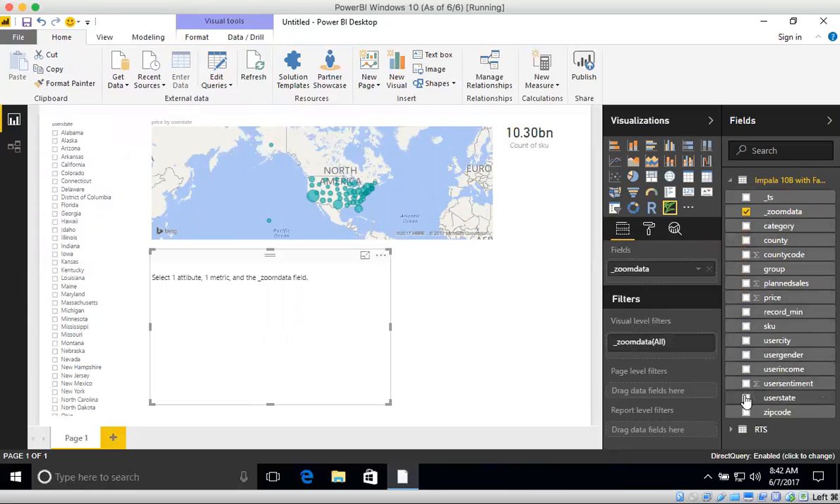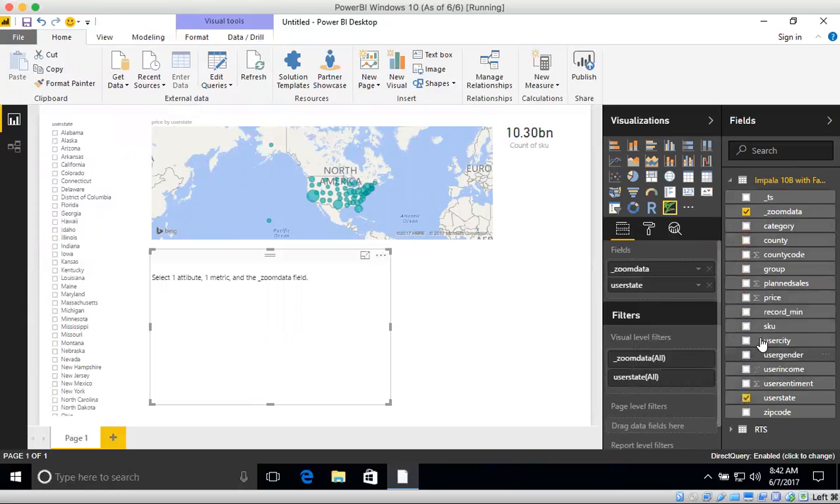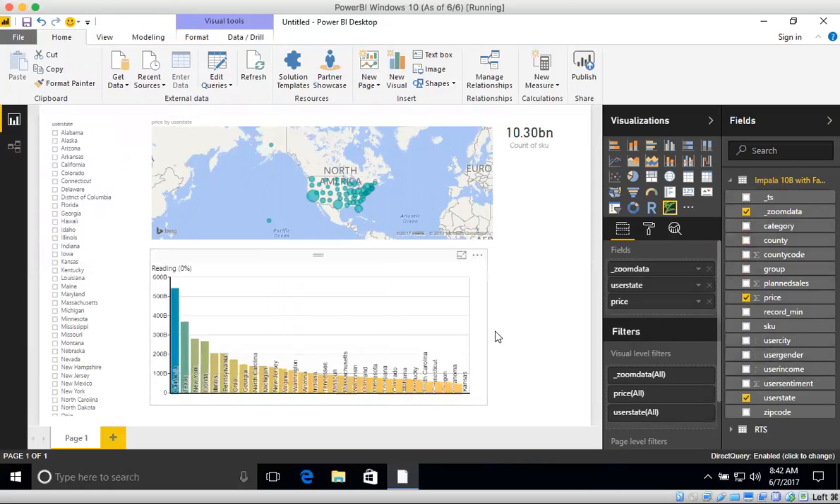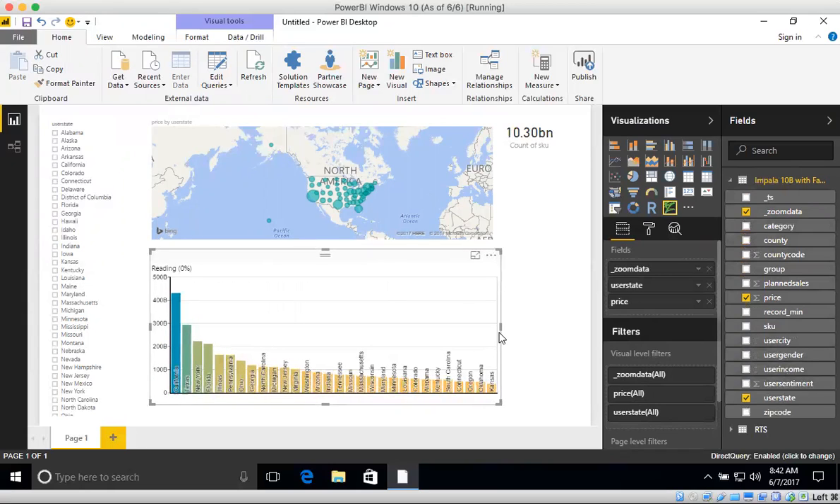I'm going to go ahead and say user state and price. And you'll see a bar chart appear showing that information. You'll notice that there's a reading percentage display. And that's because Zoomdata uses a concept of data sharpening.